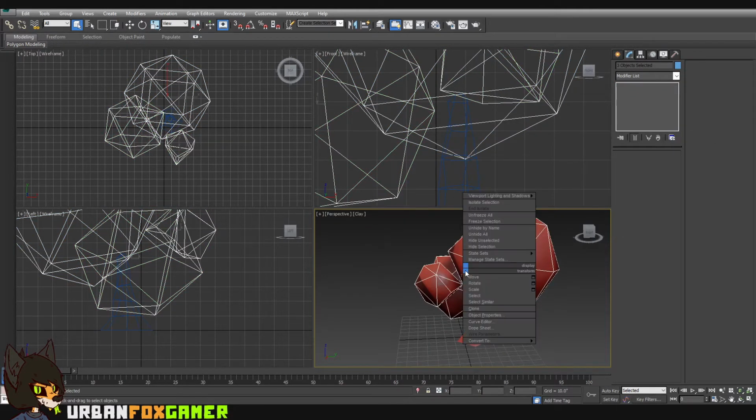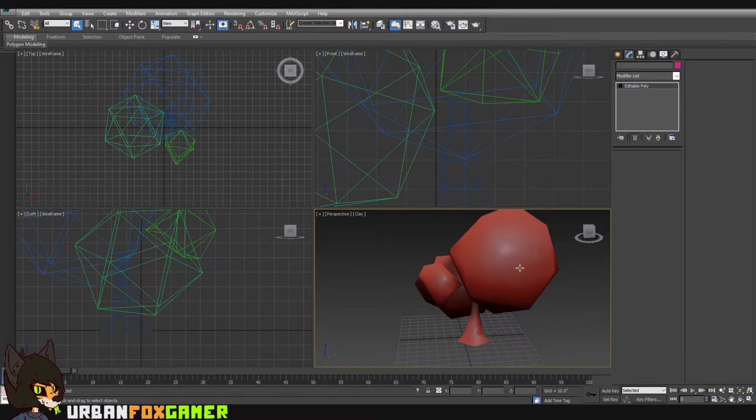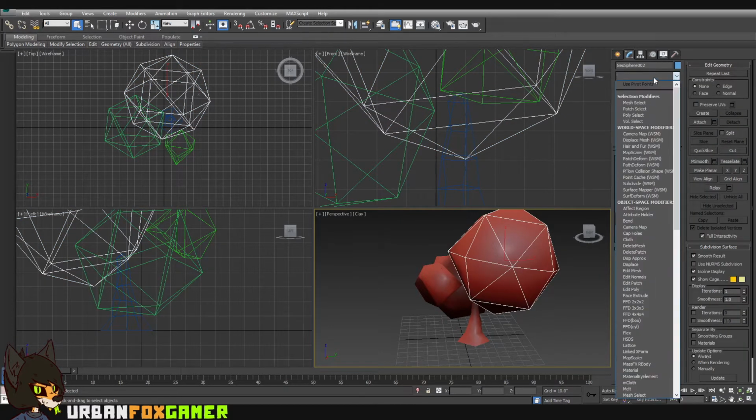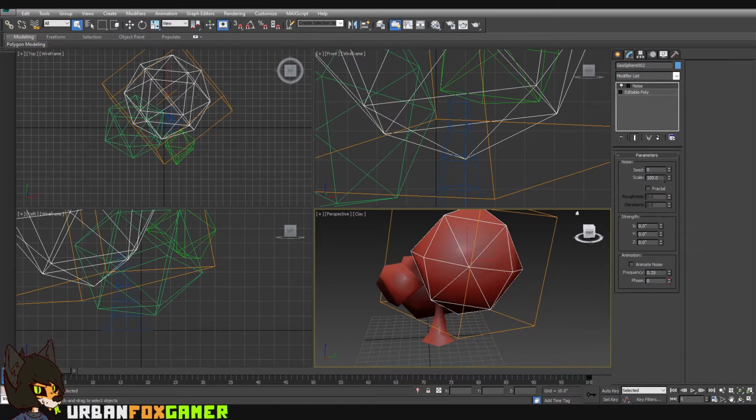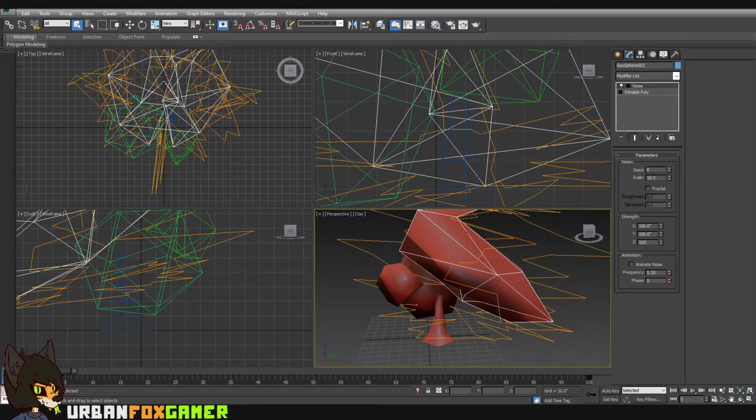Now same goes with the cluster of leaves. We're just going to convert everything to poly first. So we're just going to add noise. Here's the other way that I'm using. So I'm just going to make the scale at least 10, everything to 100. So everything's now crazy.